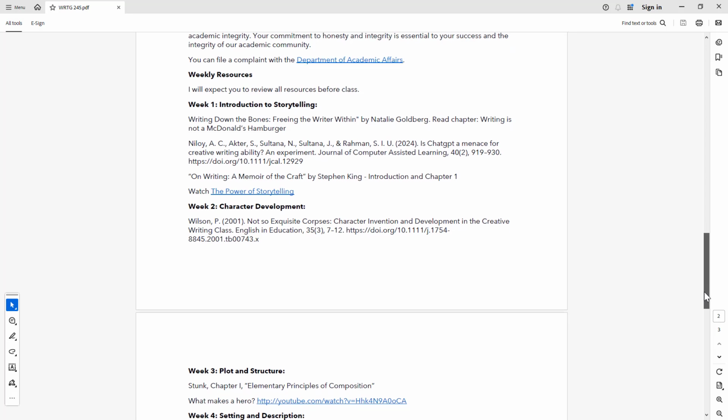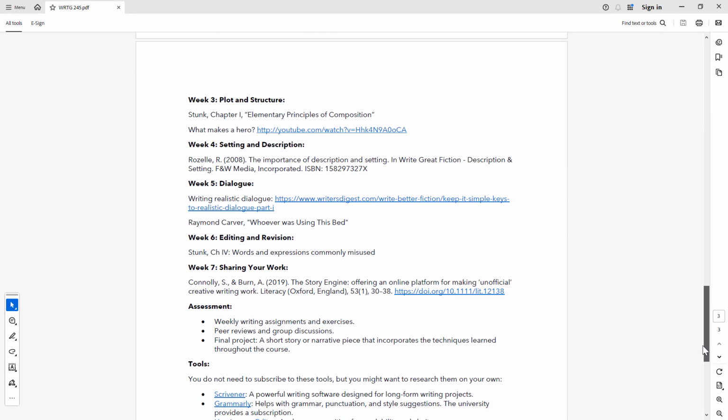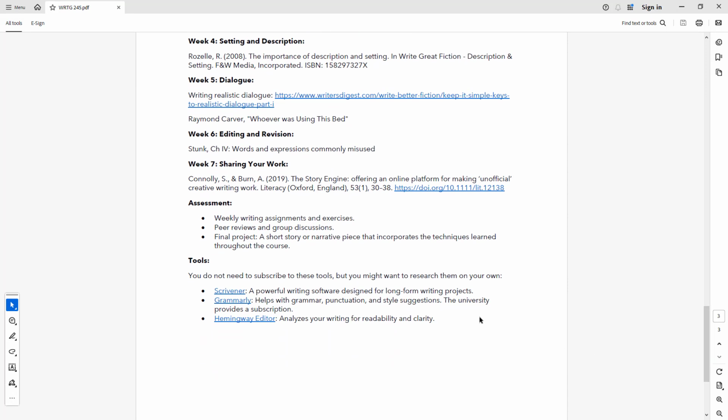If we go to the bottom of the file, there's a section called Tools, which contains links to other resources that are not assigned course materials. The AI will pull only the assigned materials. The rest of the information in this file will be ignored.